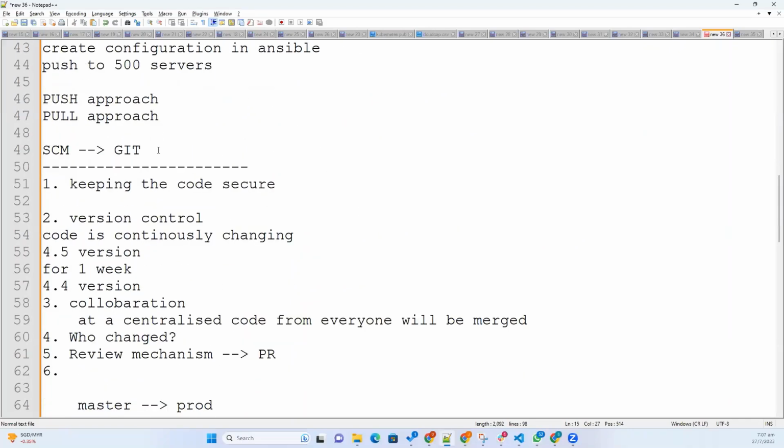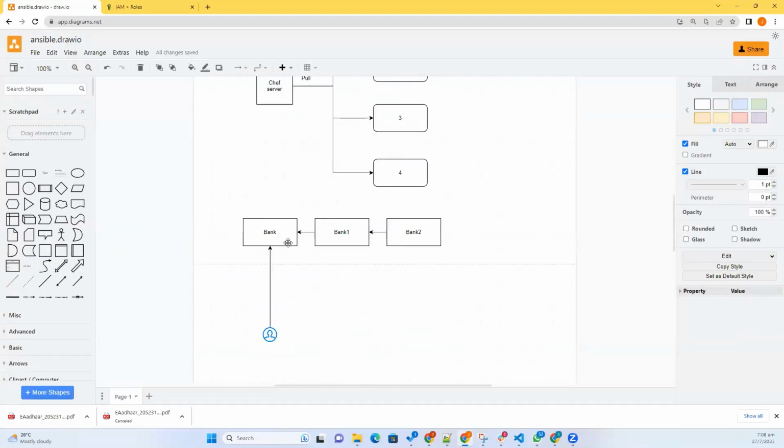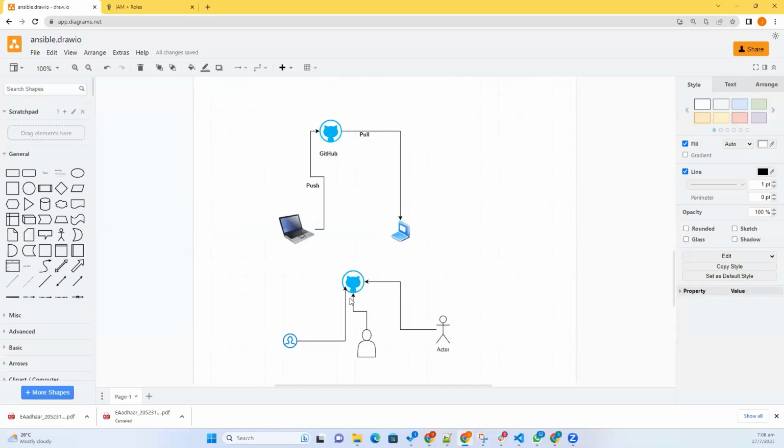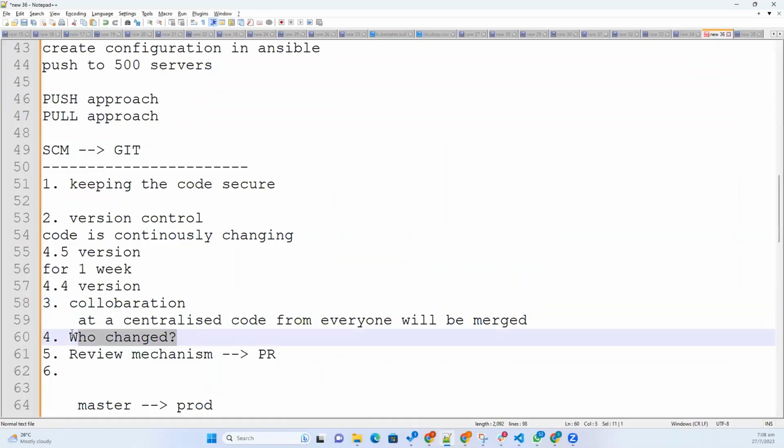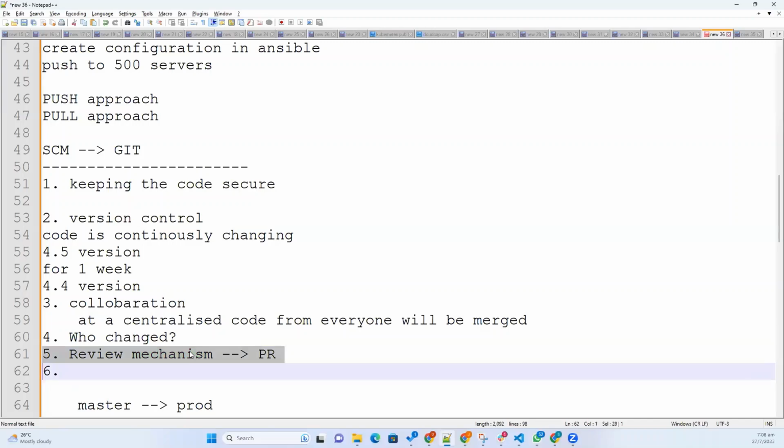And later we discussed source code management. Git is popular because we can keep the code secure and backed up. Version control: you can have multiple versions of your code. And then collaboration: if multiple persons are working in a team, Git is used for collaboration. Everybody is pushing their code to Git, and here we can merge it. And you can track who changed what. The review mechanism is also very popular in Git, that is the PR.